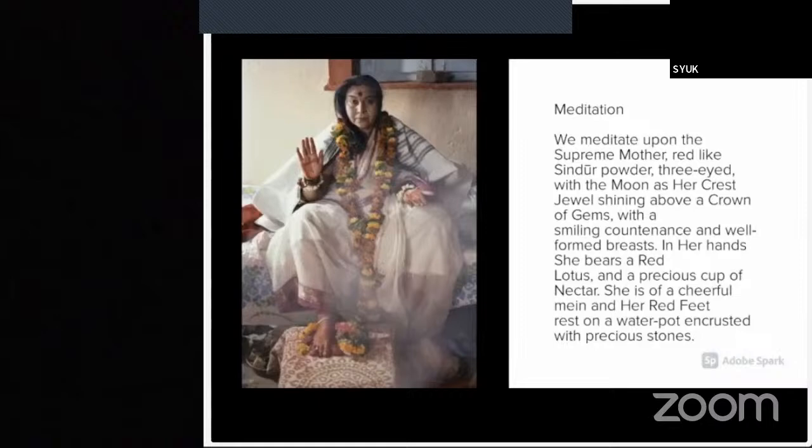Meditation. We meditate upon the Supreme Mother, red like sindoor powder, three-eyed, with the moon as her crest jewel, shining above a crown of gems, with a smiling countenance and well-formed breasts. In her hands she bears a red lotus and a precious cup of nectar. She is of a cheerful mien, and her red feet rest on a water pot encrusted with precious stones.